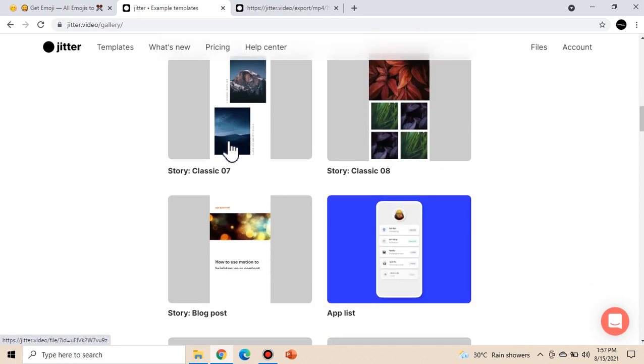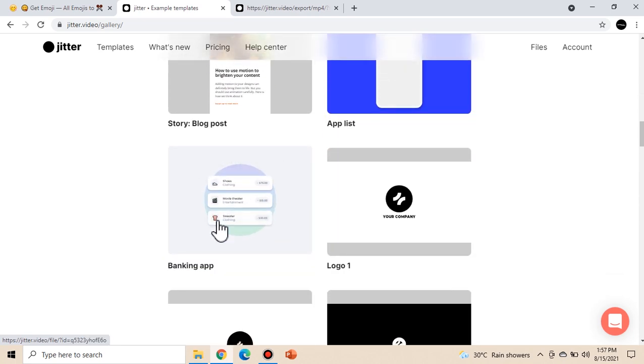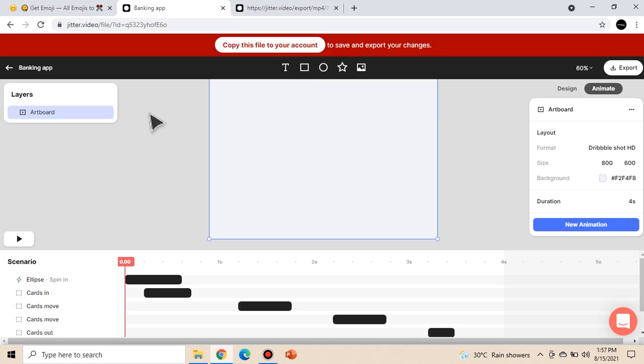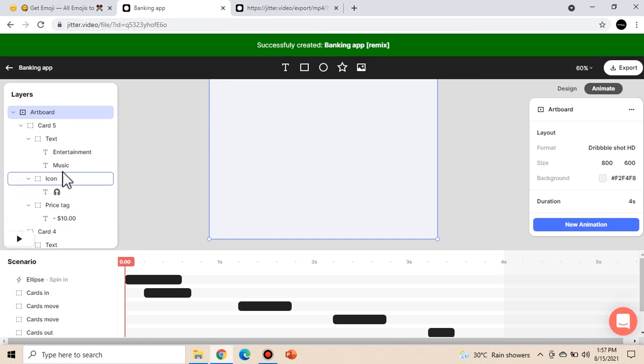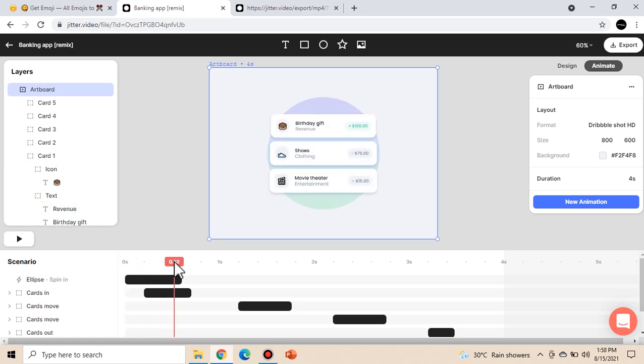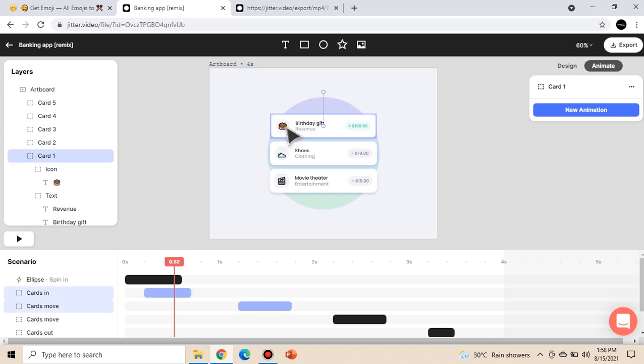Now let's try other templates. Let's try this banking app. So yeah, we can have here layers that we can expand and hide. Copy the file into our account, and then you can hide each card. Let's click the card one, and that's our preview from our animation.